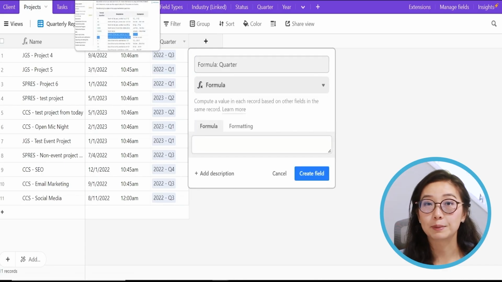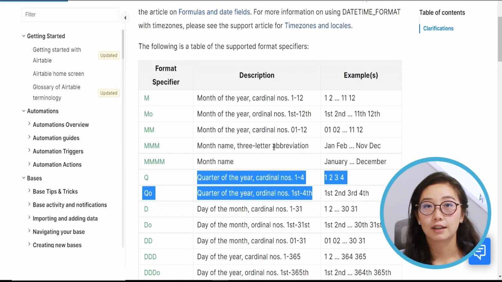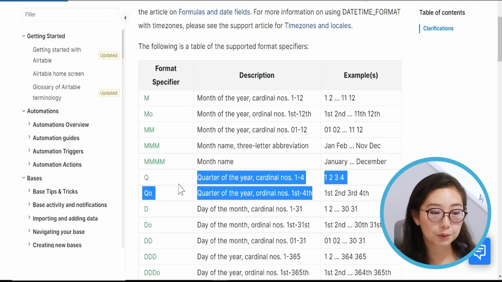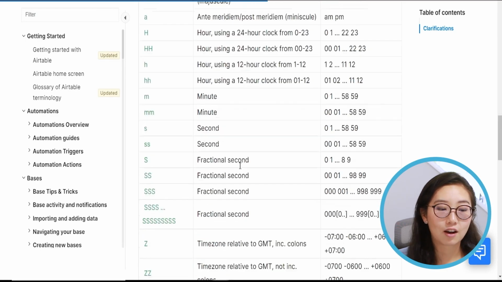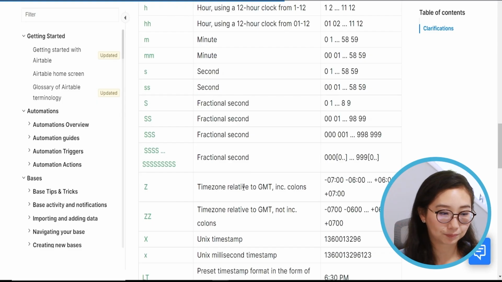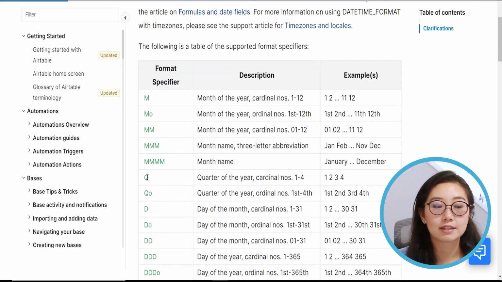When we were talking about formulas, you'll recall me showing you this date-time format formula, and there are lots of different values you can pull out of a date. For example, you can pull month in lots of different formats. You can pull the quarter, the date, the week, the year, hours, seconds, minutes, etc. Anything you can think of in that date, you can isolate and pull out using the datetime format formula. For now, what's relevant to us is this quarter.